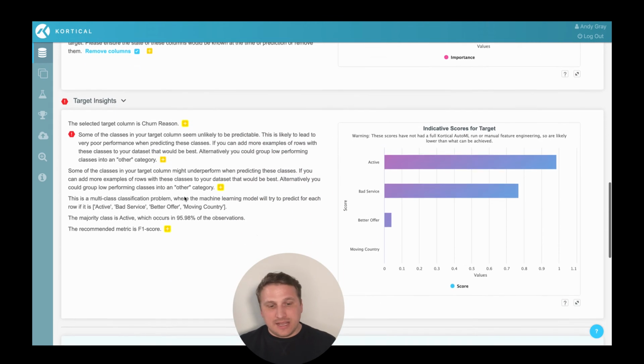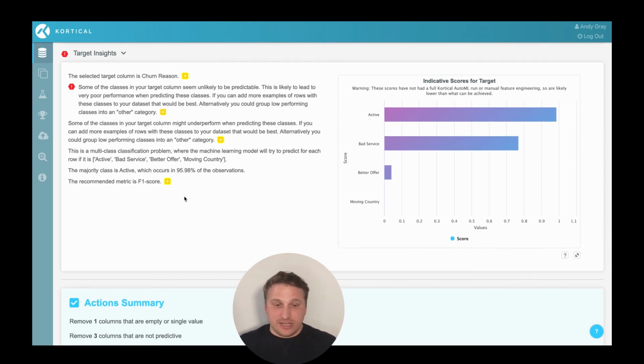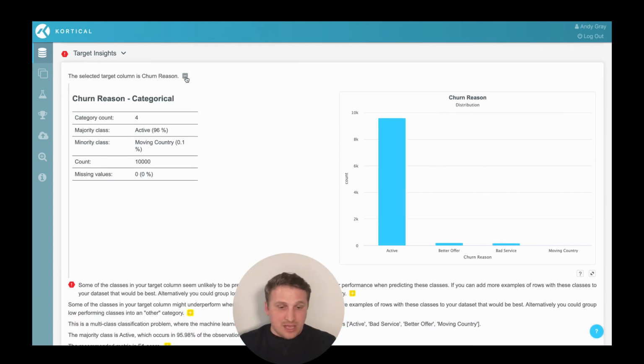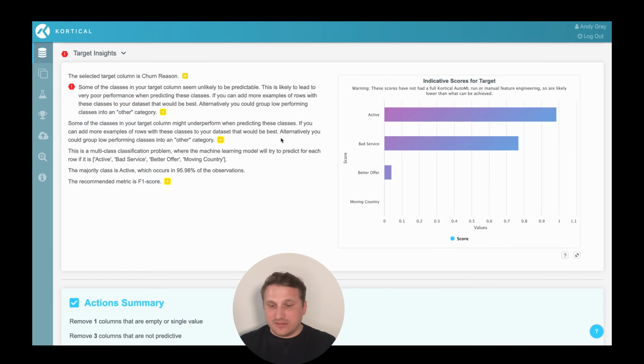Now, the next section that we're going to look at is the target insights. Here we can look at the values for our target, and we can see that there's a massively imbalanced class here with 96% active. That will often lead to trouble in actually predicting certain classes, and so this is highlighted for us.